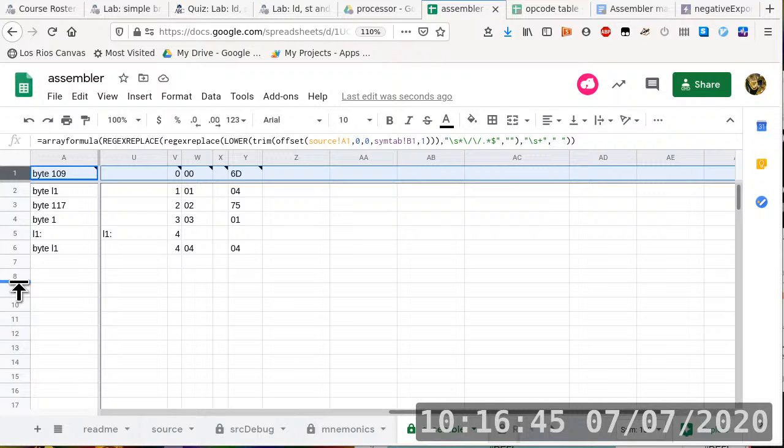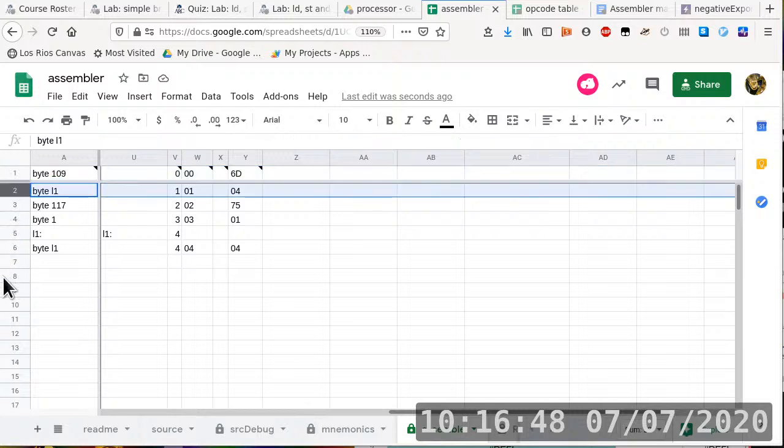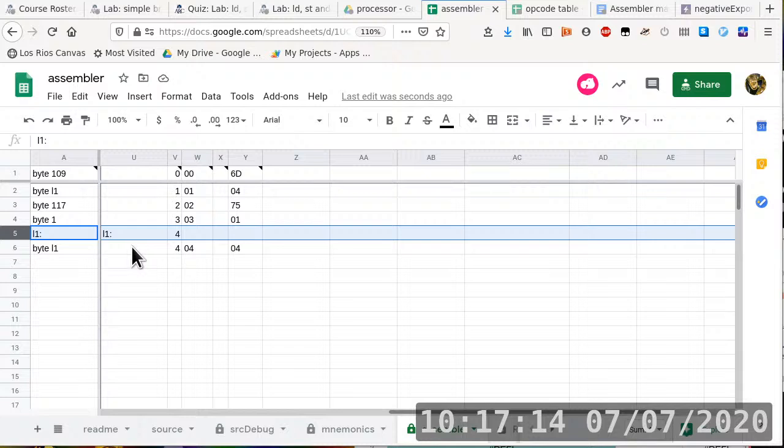What is a little bit more interesting is row 2, which is byte L1. So byte L1 is telling the assembler to, 1, allocate a byte, 2, initialize that byte to whatever the expression is after byte itself. In this case, what is after byte is L1 as a label reference, and the label is defined on row 5, and we can see how the label is defined as 4, because by the time we encounter the label definition, the assembler's address is incremented to 4 at that point.